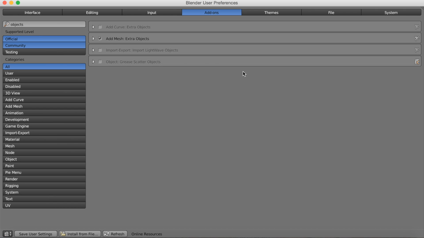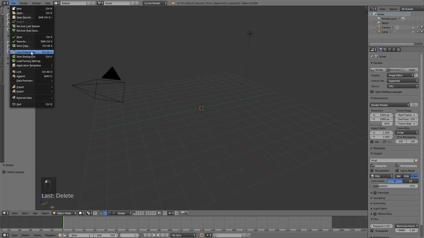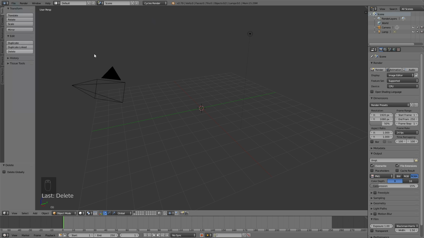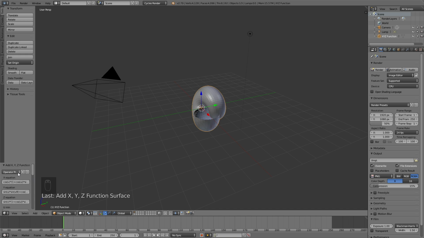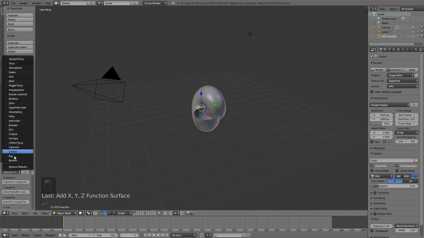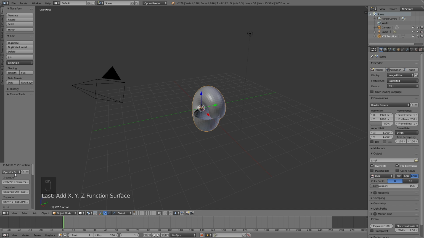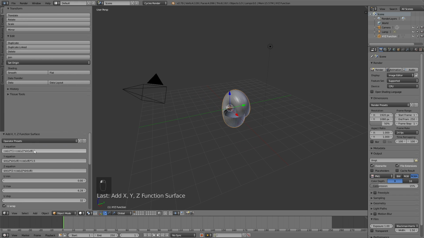Then let's go back to the 3D view and start adding the math function. So to add a new object, you need to click Shift+A and then go to Mesh and then Math Functions and click XYZ. And here we have a lot of options for different objects, but we're going to make the heart from scratch. So open the functions, and then you need to copy the function I'm writing in.